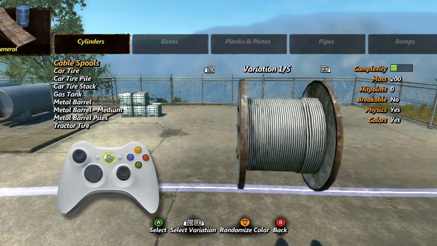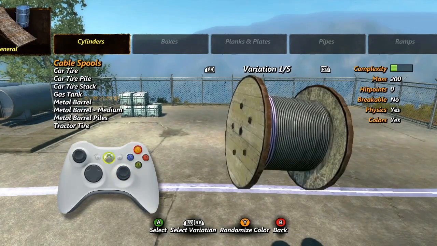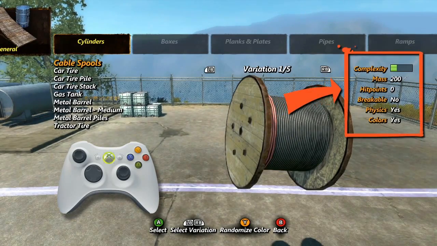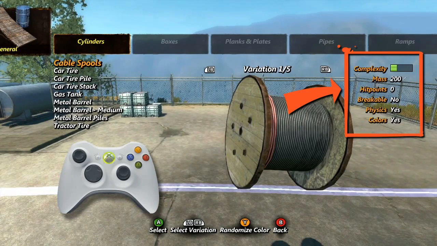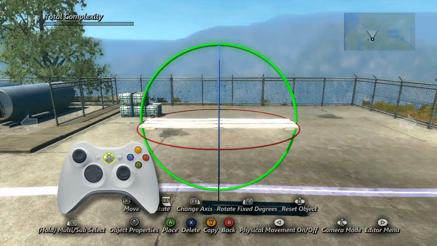While viewing an object, you can use the right analog stick to rotate it around, and Y will randomly change its color if its color can be changed. There is also some useful information displayed to the right of the object. Its complexity, mass, hit points, and whether or not it is breakable, can have physics, or change colors are all displayed here. Select an object with the A button and it'll spawn within the world.